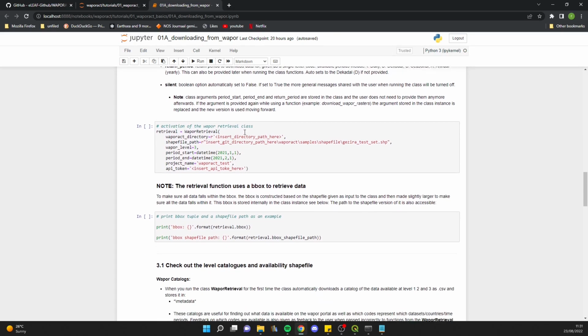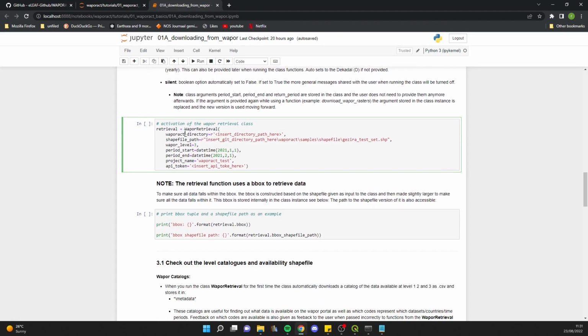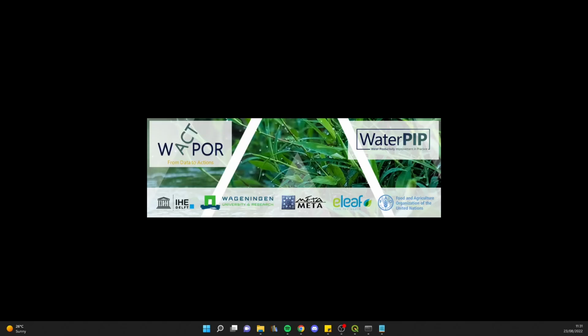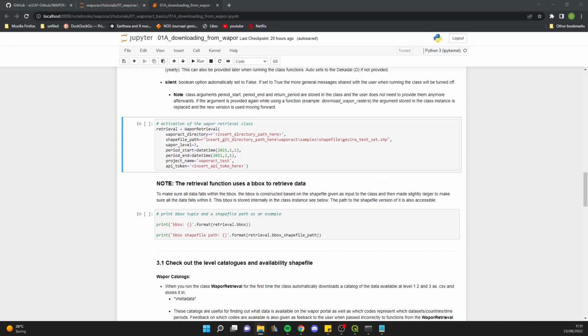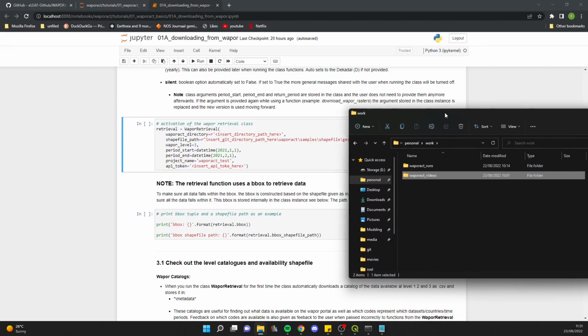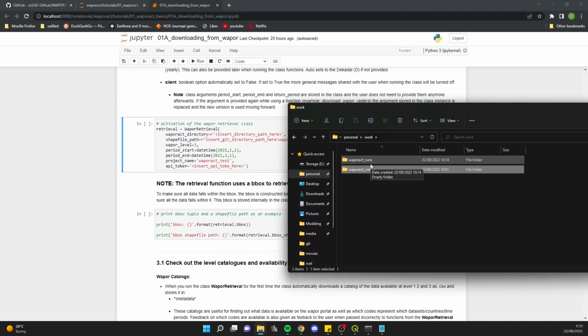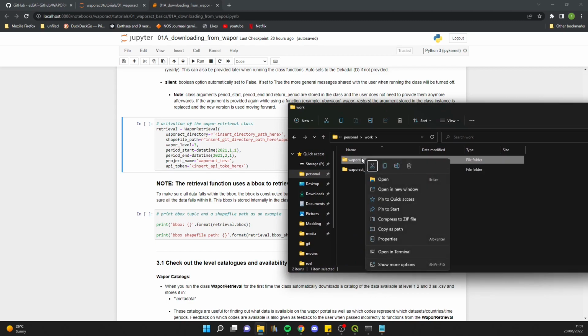So, moving on to the actual retrieval, what you'll need here is to specify a path for the WaPORACT directory. This is where the automated folder structure gets built and where all data retrieved gets deposited. So I'll go ahead and do that now. So I've created a folder called WaPORACT runs in a location of my choosing, and I'm going to shift click for copy as path.